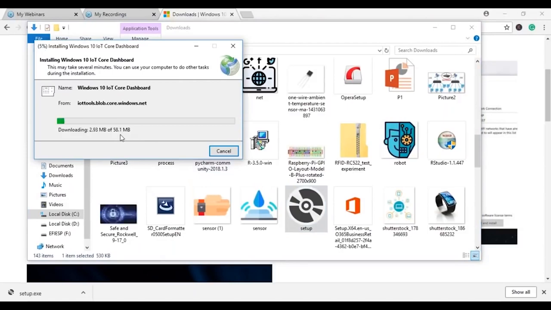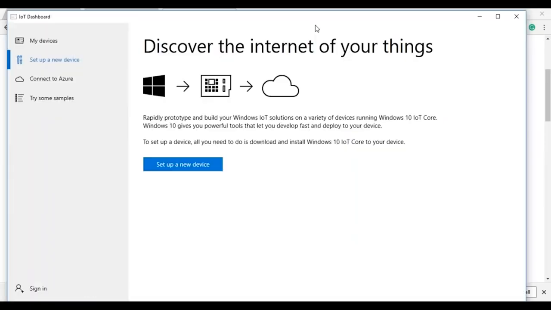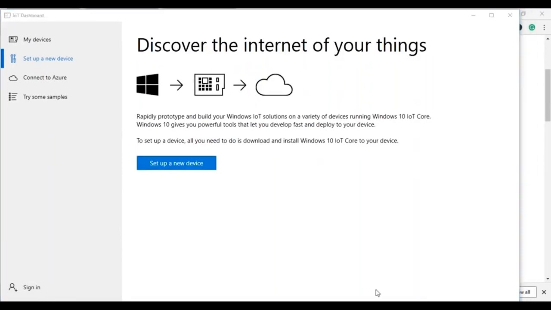So it's a 58.1 MB file. It is getting downloaded on the Windows 10 IoT Core dashboard, from where we'll be installing and flashing it onto our SD card. So once the setup is done, the Windows IoT dashboard should pop up automatically. If it does not, you can search it on your system as IoT dashboard and open it. So now with the dashboard on our system, we can start installing the Windows IoT Core onto our SD card. We can do that by setting up a new device. Let's click on setup new device.